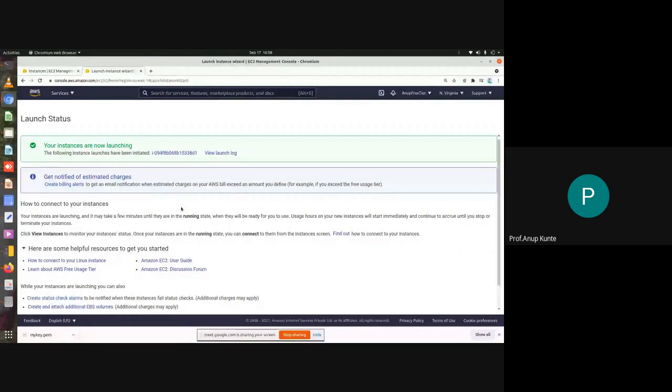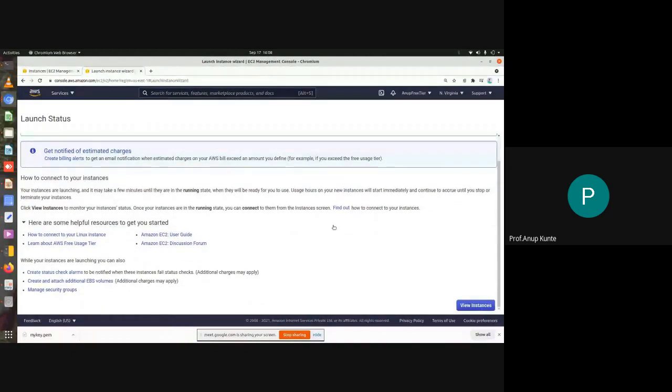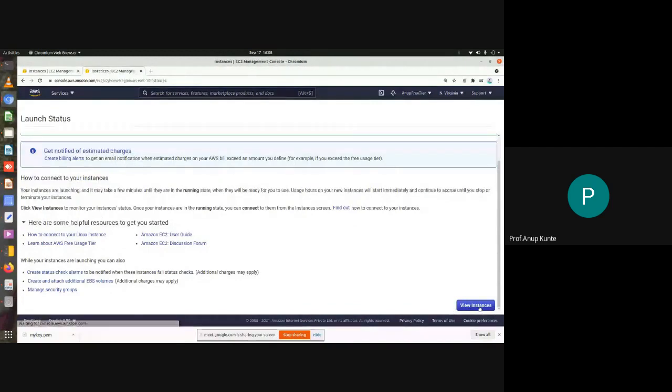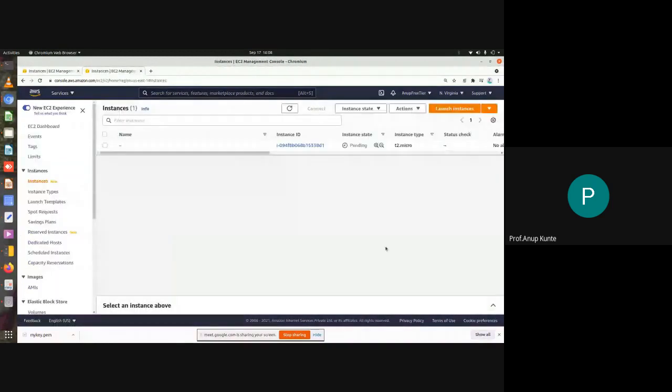So your instance is now launching. Get notified, estimated charges, and all those things. So to view the instance, I'll click on this button. I'm just scrolling down here, right hand side, view instances. Okay, so this is currently pending. It will take a few minutes for this instance to get started.